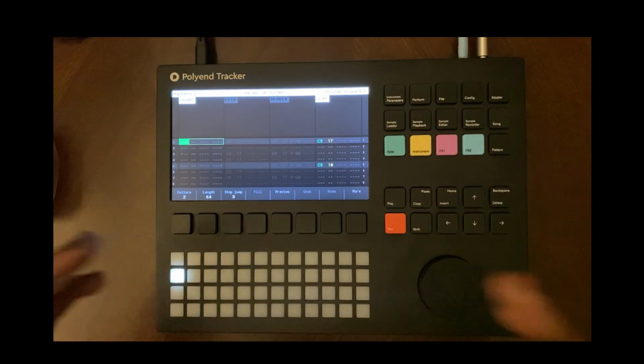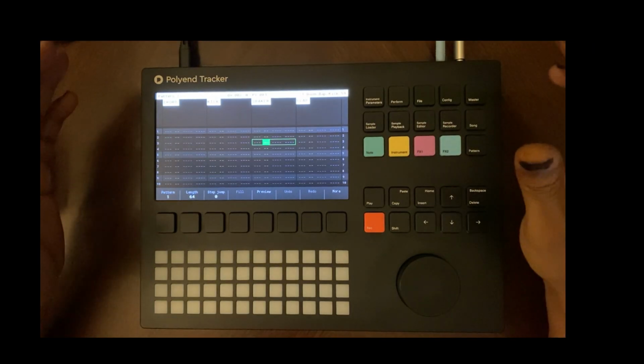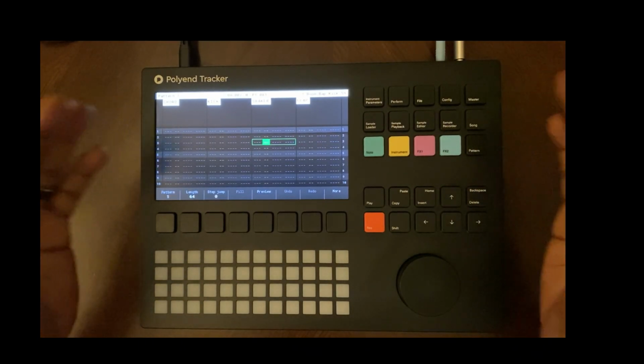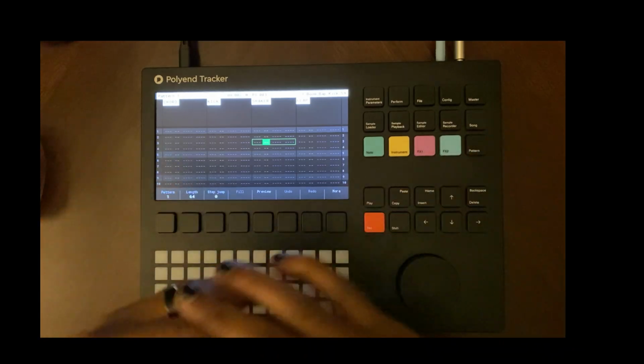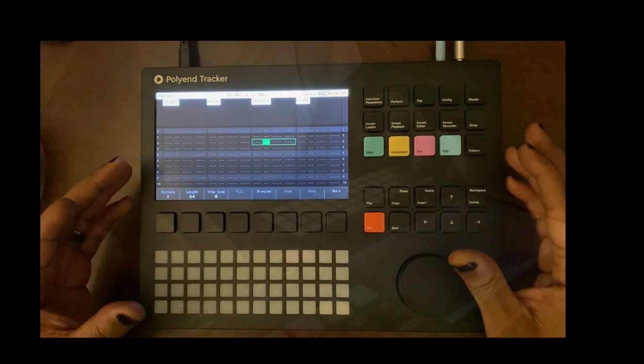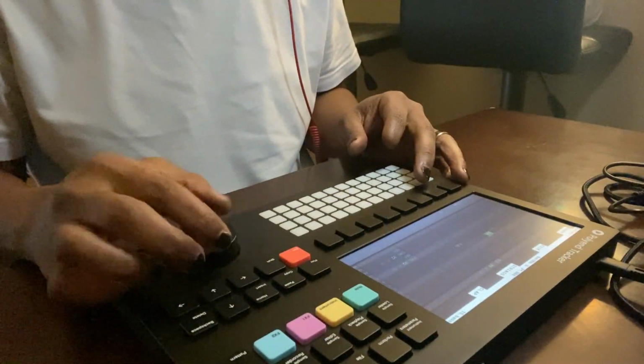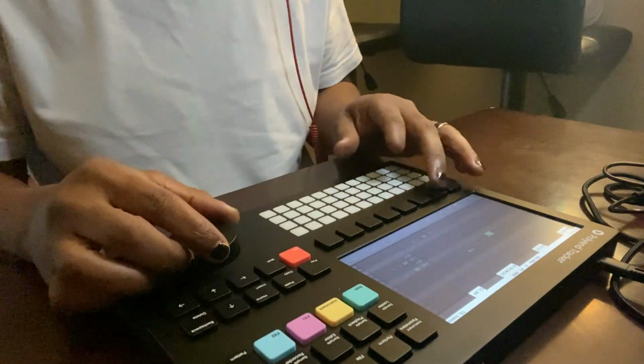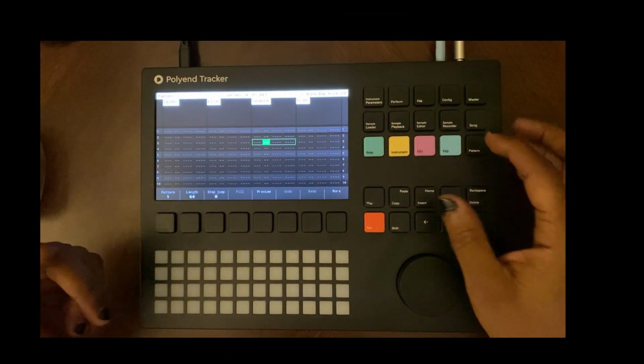Okay, number 3, let's talk about templates. So like all standalone gear, including the Polyend tracker, the MPC-1, the Machine Plus, the Black Box, the SP16, when you turn these devices on, they're blank. They have nothing there. So what I recommend and what I've done is I've created a template.